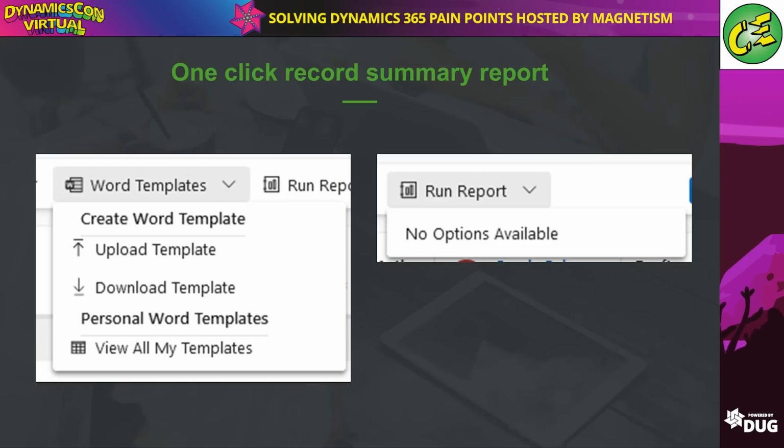So if you had to solve this with the out-of-the-box tools, you would need an admin or a system customizer to go in and create a Word template or a report, and you need to create that for every record that you need to have these print previews on. So there's quite a lot of effort up front to build something like that, and we wanted to do something a little bit easier so it's available anywhere.